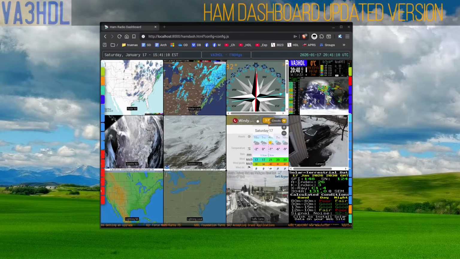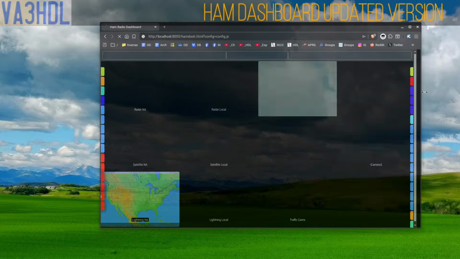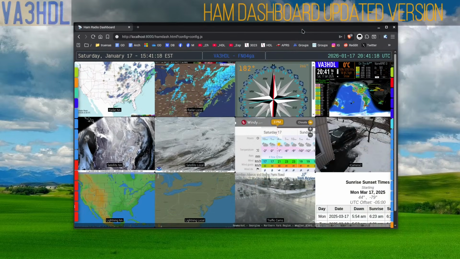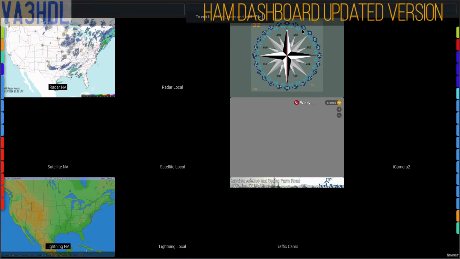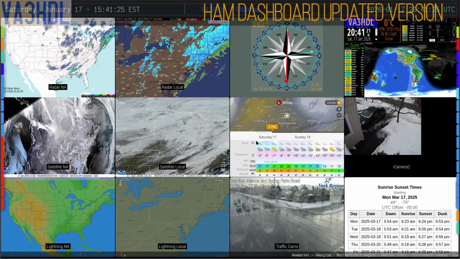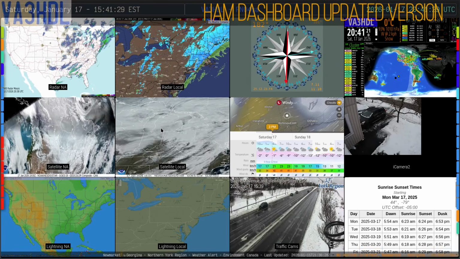The layout engine has also improved. Better grid support, more reliable sizing on ultra-wide or portrait monitors, improved scaling on mobile and tablets, smoother full-screen behavior, and cleaner fallback handling when content is temporarily unavailable. This makes it perfect as a shack monitor, a portable field dashboard, or even a wall-mounted display.